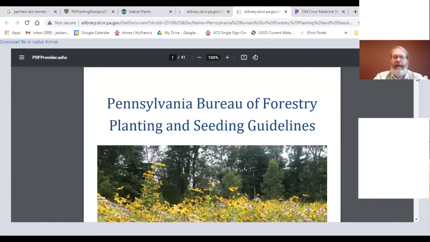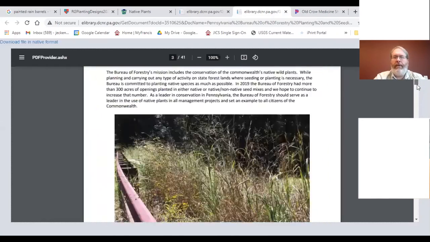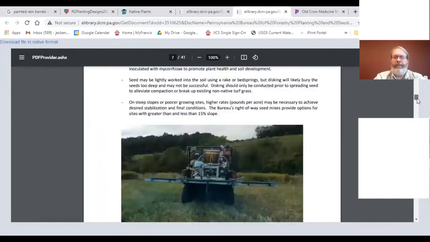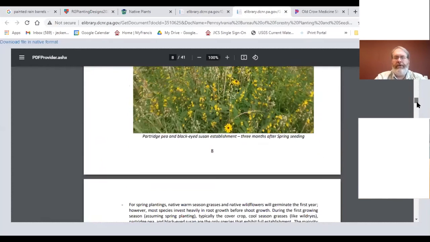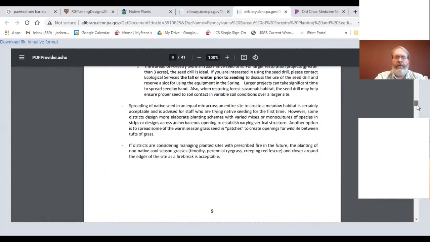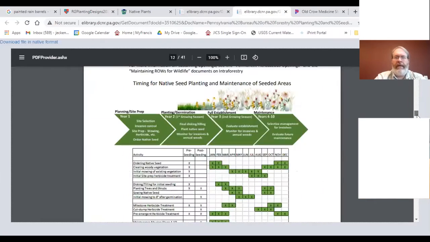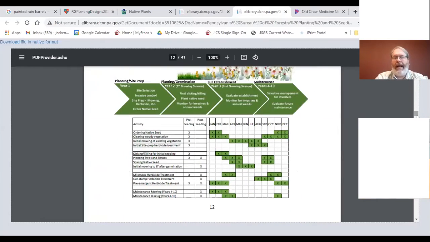It covers seeding plots for large areas, like acres. It includes application of herbicides and preparation of the seed bed. It includes a little guide on what to do, what month of the year. So what year are you planting? What year are you herbiciding? What year are you mowing, if there's mowing?